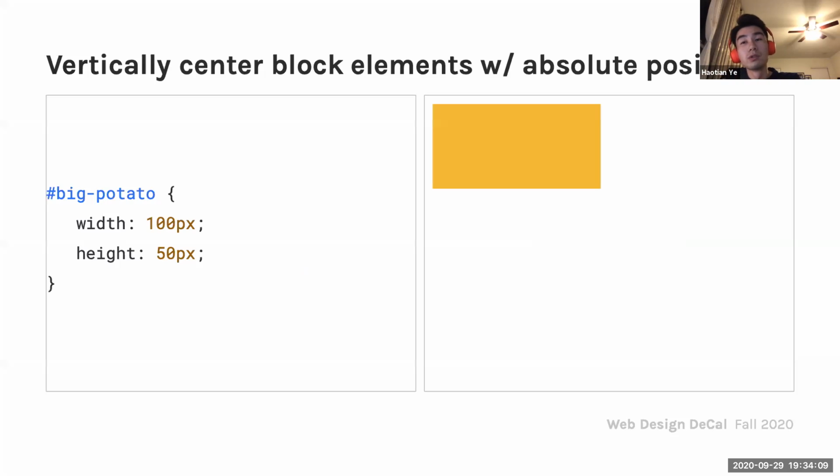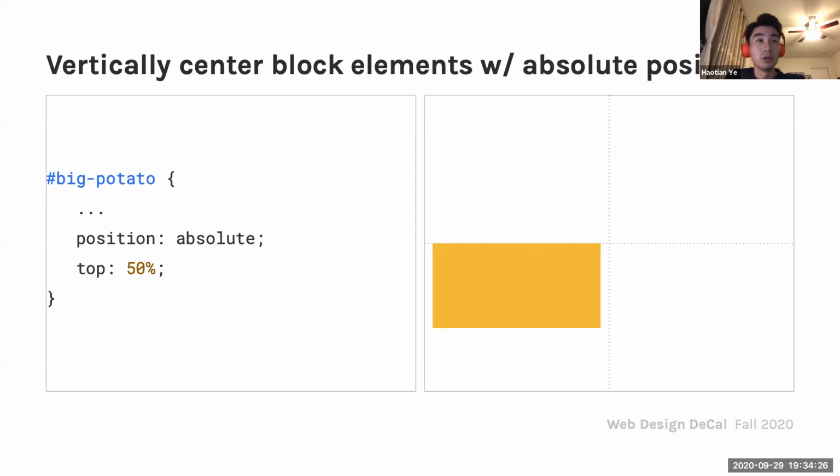And then what if we want to vertically center block elements? This would require a little bit more work. We have to use absolute positioning in here. So let's say we have a big potato with this dimension, 50 by 100 pixels, and we want to vertically center it. How do we do that? We again specify absolute positioning, and then from the top, we do 50%. So add 50% of whatever unit to the top of our big potato.